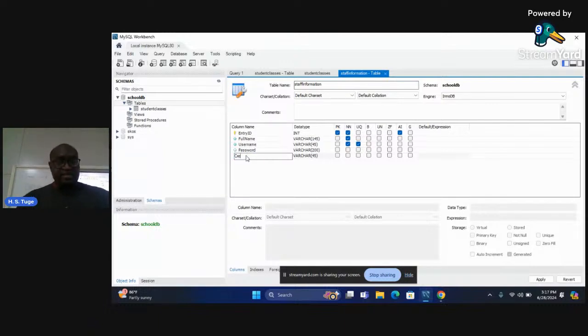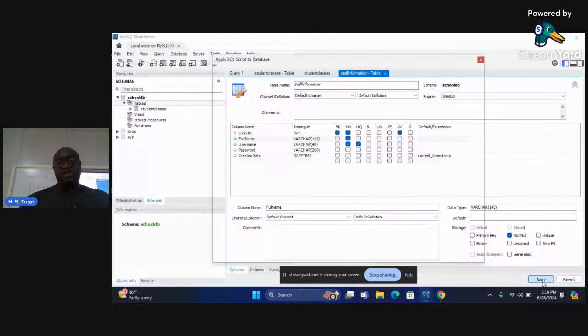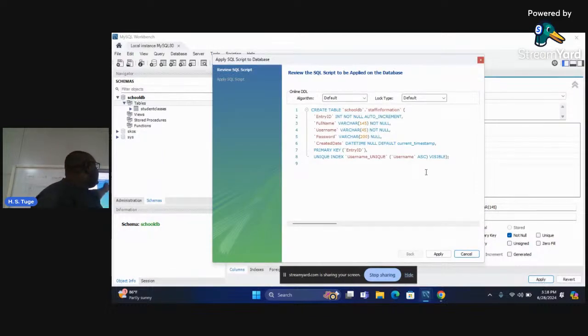Created date. Is what? Datetime. And then it has default, current underscore timestamp. Are we together? Now, what do we do next? We apply, right? We click on apply. It shows us the SQL query that generates the table, and then we look at it and say, okay, everything looks fine, and then we apply.